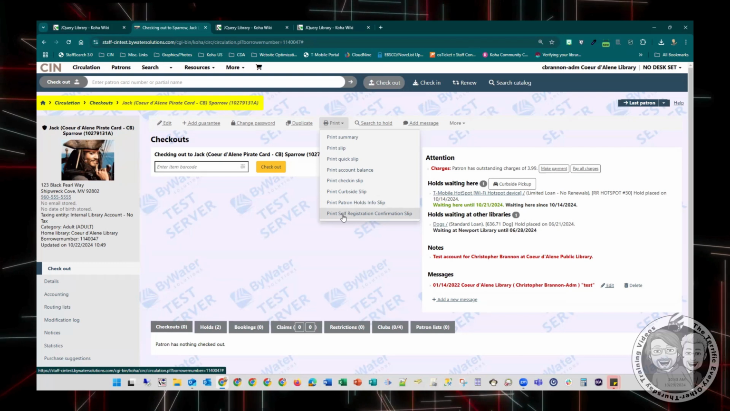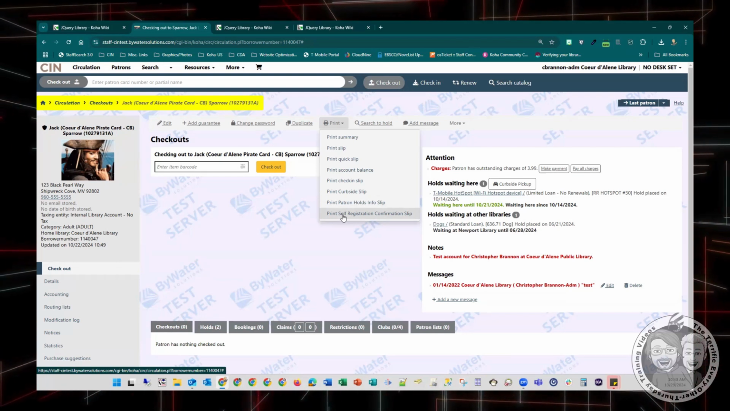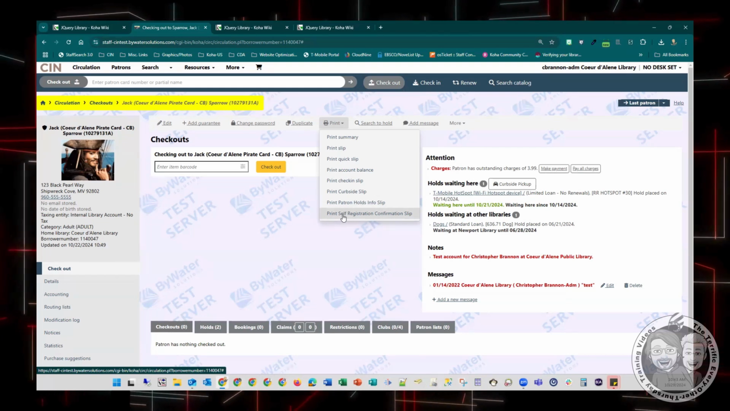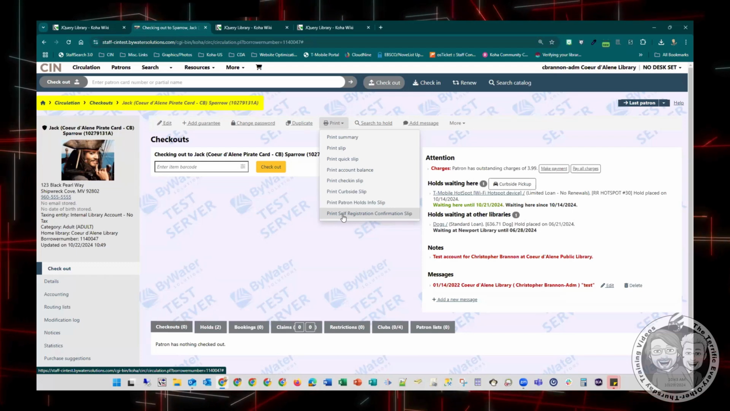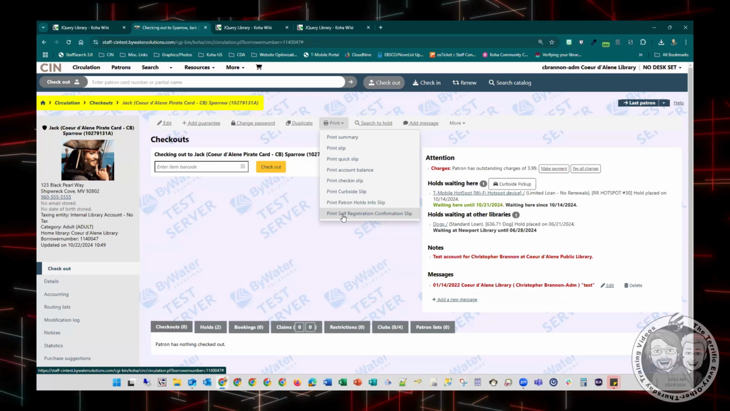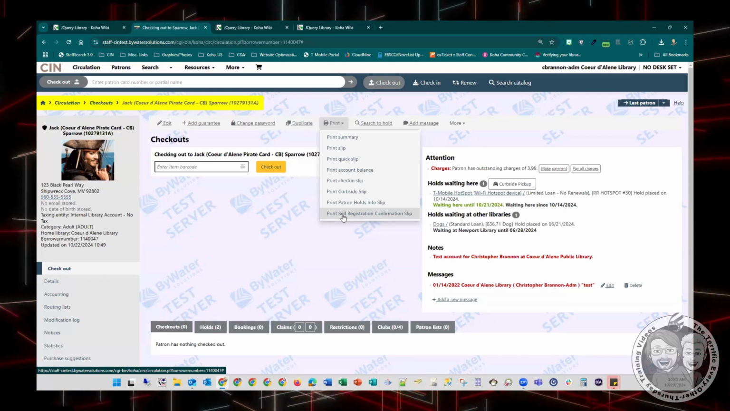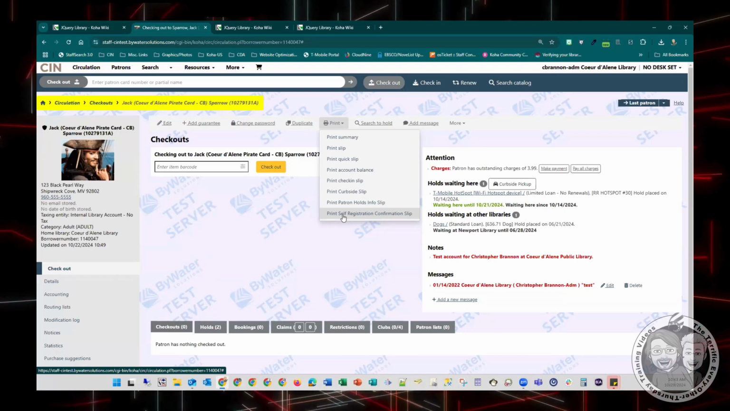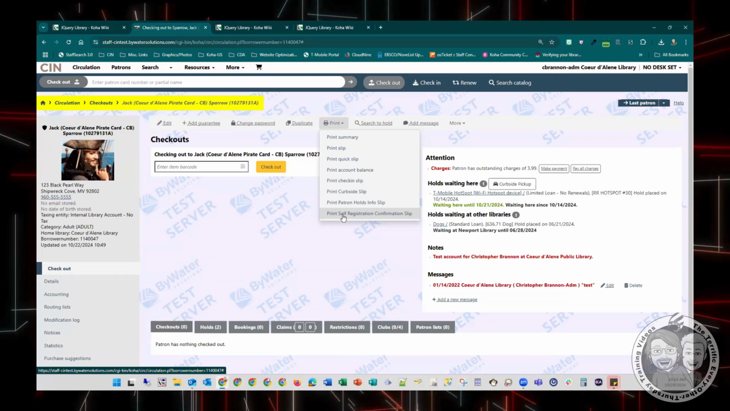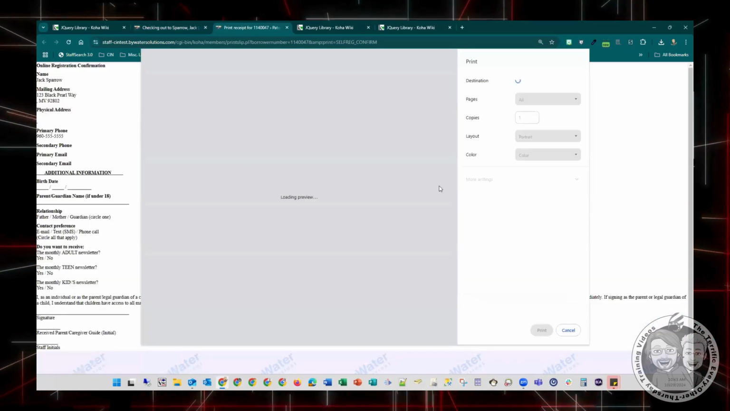What I did in our production server is I renamed it to something slightly different. Not the self-registration confirmation slip, but patron confirmation slip. I think I just stripped it down to that so that if we wanted to take advantage of those slips for any patrons that are doing renewals, you could print it off and it would print out their information.